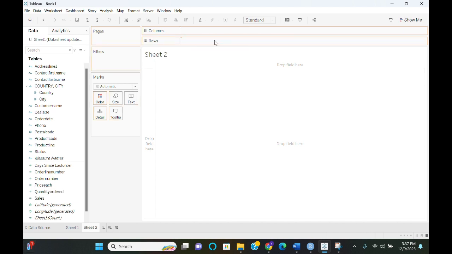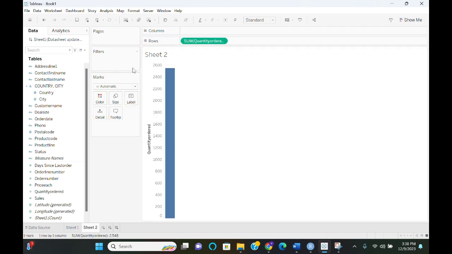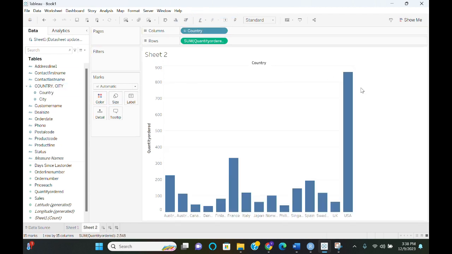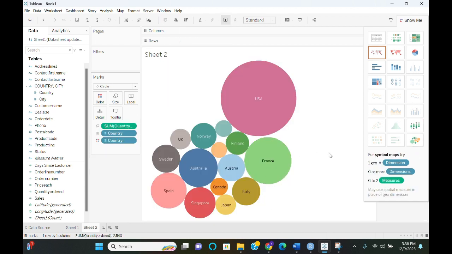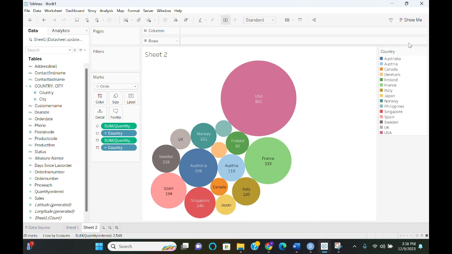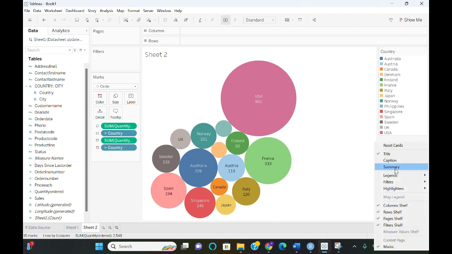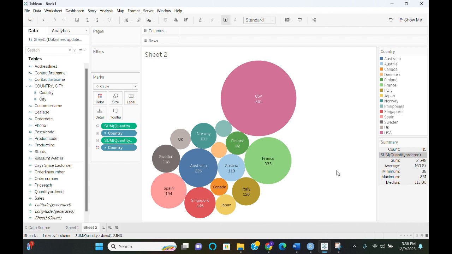So I'm taking the quantity ordered and the country. These are the different types of visualizations you can select. I'm selecting this. The quantity ordered, I'm giving it in label. And since the country is already in label, it doesn't require. If you want to change the colors of this, you can change it. Let me give a summary for this too. So this is the summary. I'm changing the title.